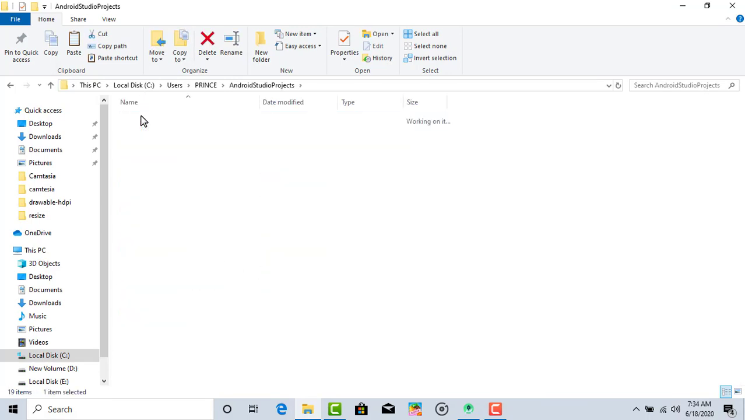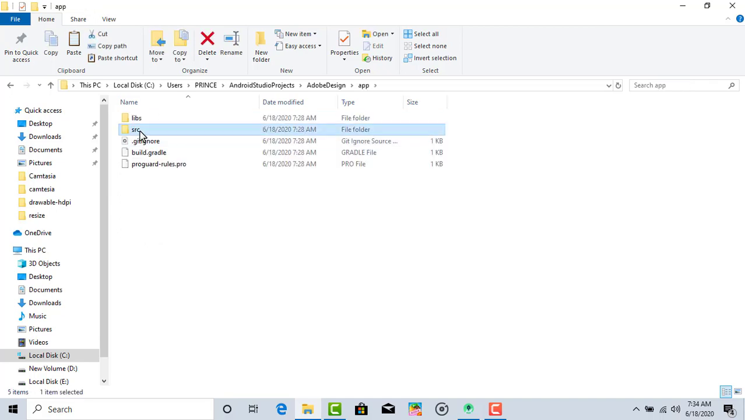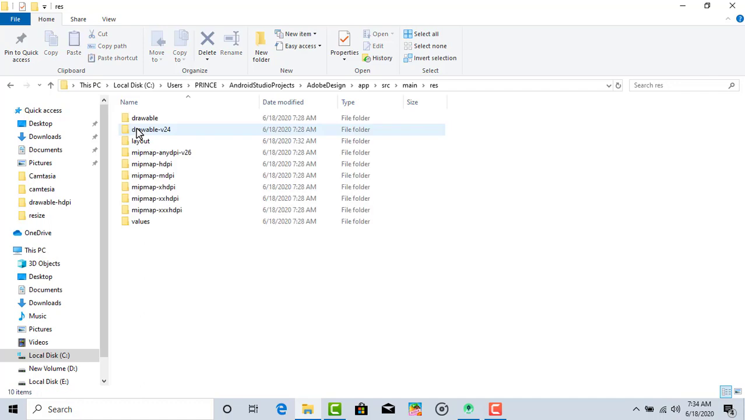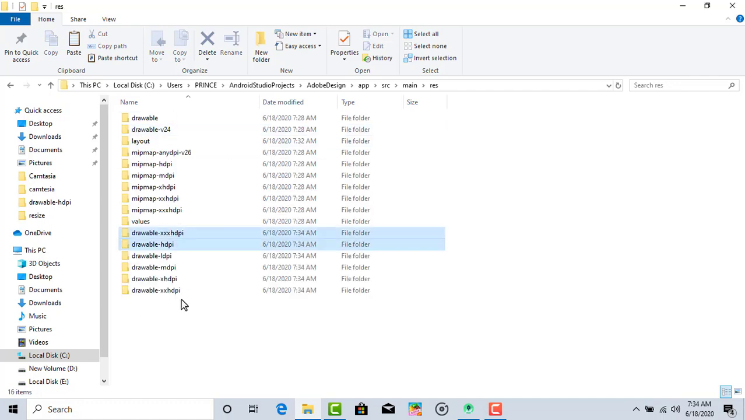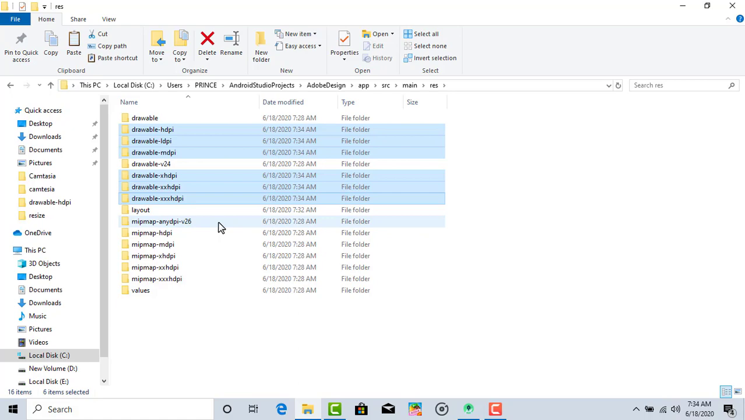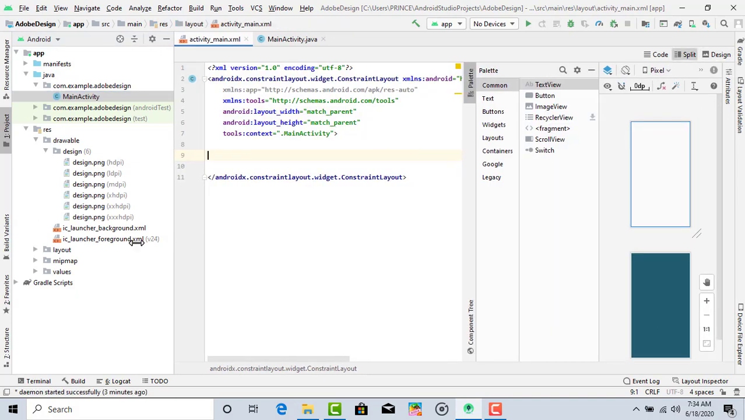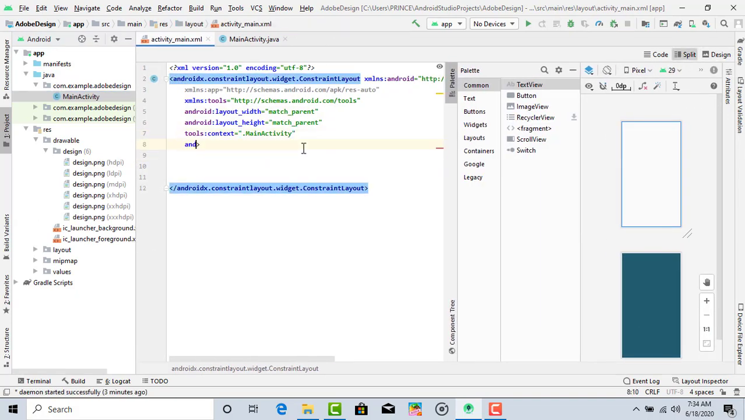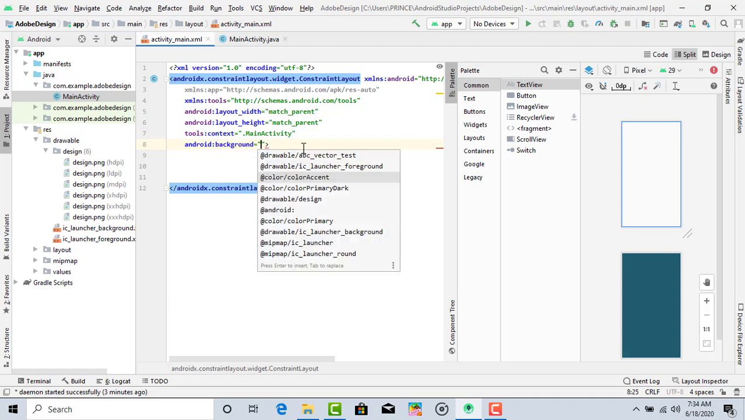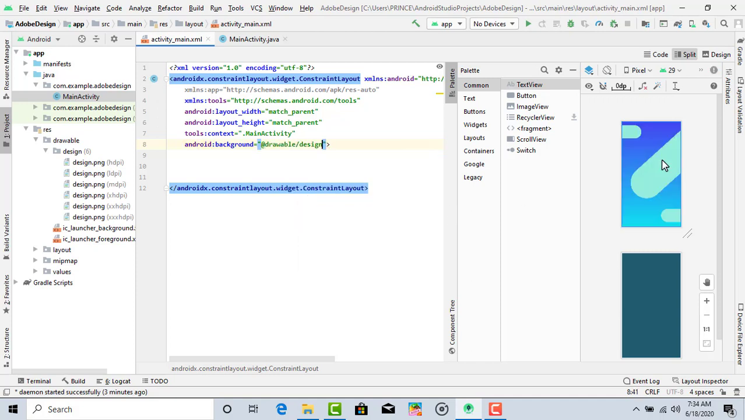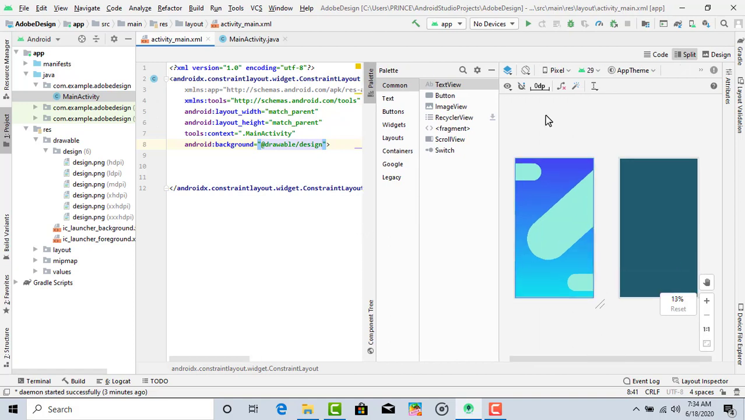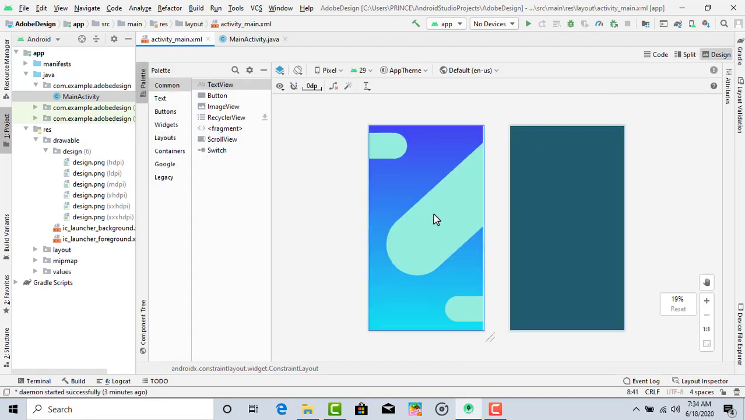My project name is Adobe Design, so I just open it. Now go in the app folder, then src, then main and then the res folder, and paste the design files here with the help of Ctrl+V. You can see our files pasted successfully and are ready to use. So open your Android Studio again and here you can see all our designs have come successfully. Now open the XML file where you want to use that design. After opening, just type android:background and your file name with the drawable keyword, or it may be automatically suggested by the IDE. So just press enter on your design name and you can see our design implemented successfully and ready to use. You can use multiple designs in multiple activities the same way.